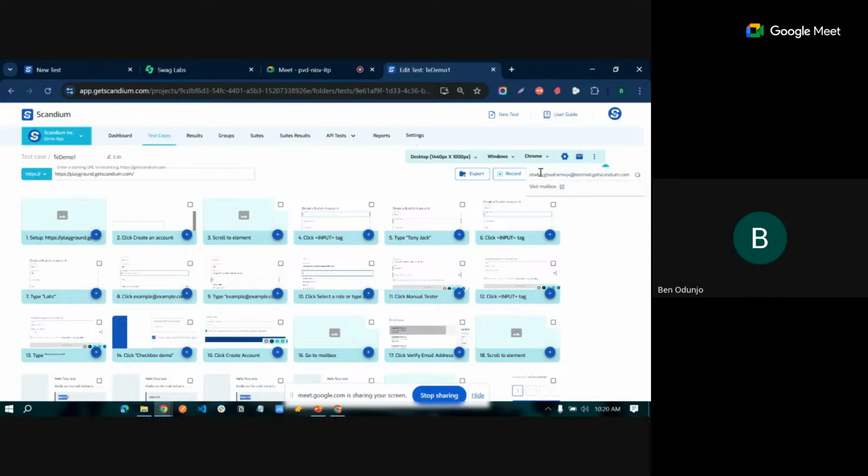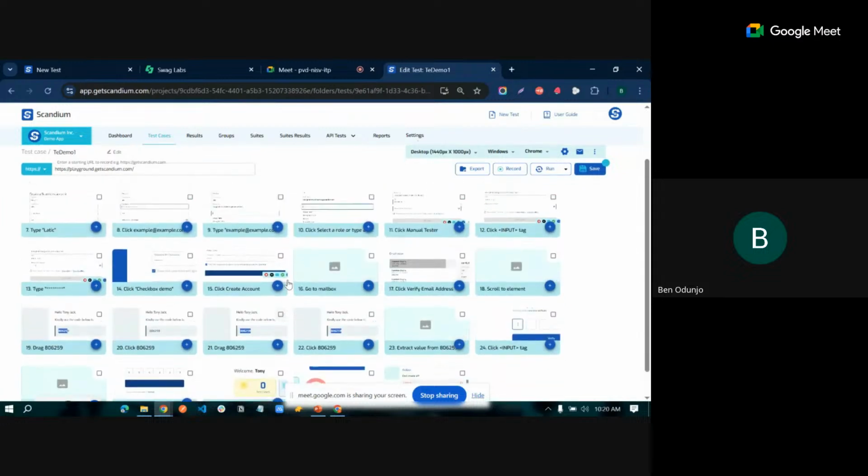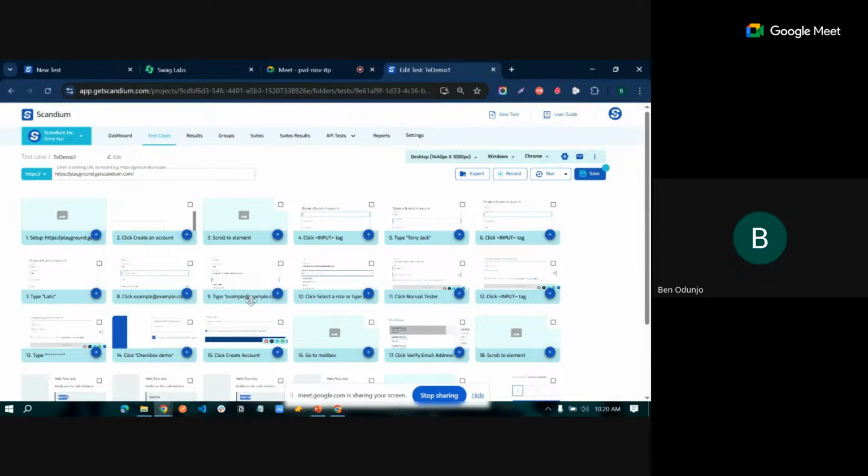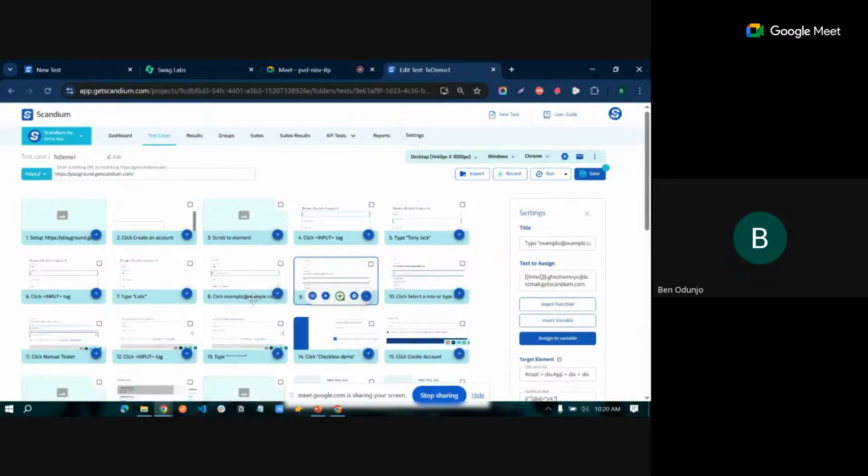Now what we have here is we already have a static value at the beginning. So once you're done with that, you need to come to where we provided the email address here, which is type email. We need to come to that step.